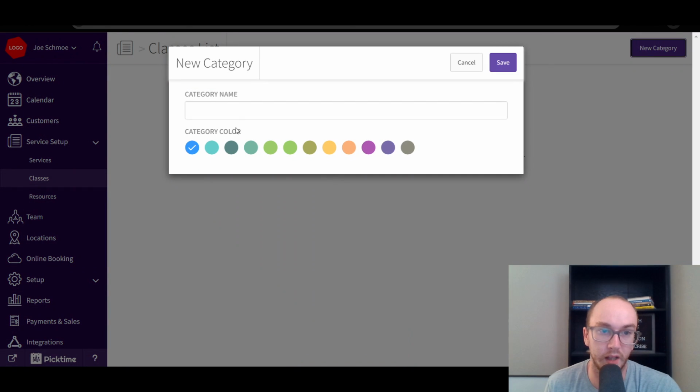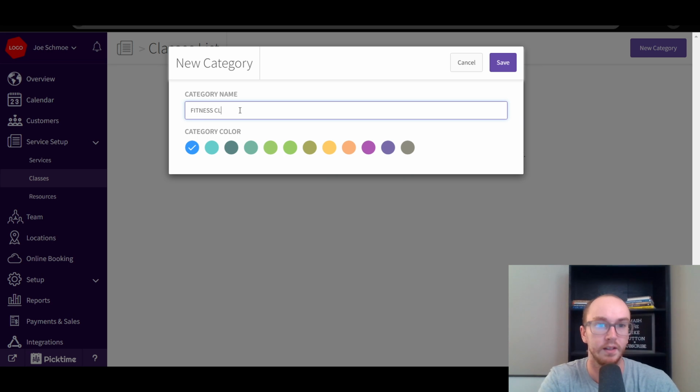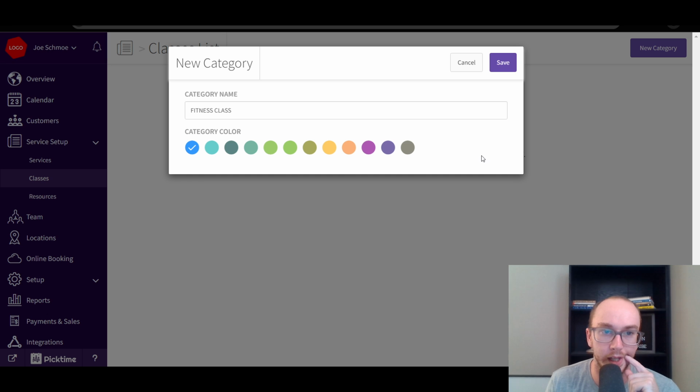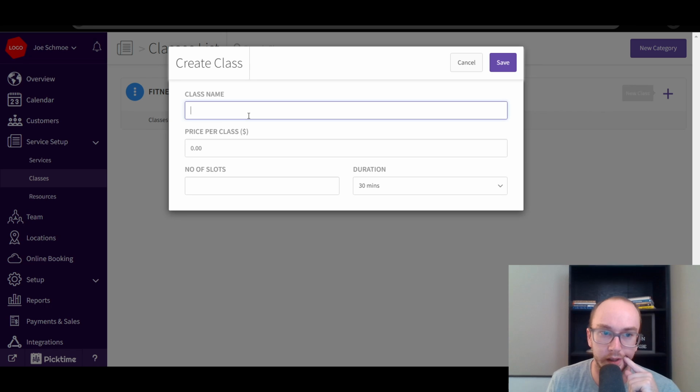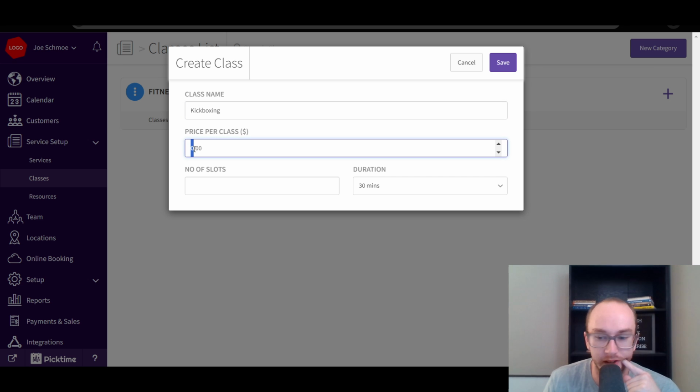You can also search through them. You can go ahead and add new classes too. So we're going to add maybe a fitness class or something like that, under the category. And then all we have to do is click new class. We're going to call this, I don't know, kickboxing or something like that. And let's just say it's $10 a class, pretty relatively cheap, I guess you could say. It's $10 per class for an hour, and there's like 20 class slots, something like that.